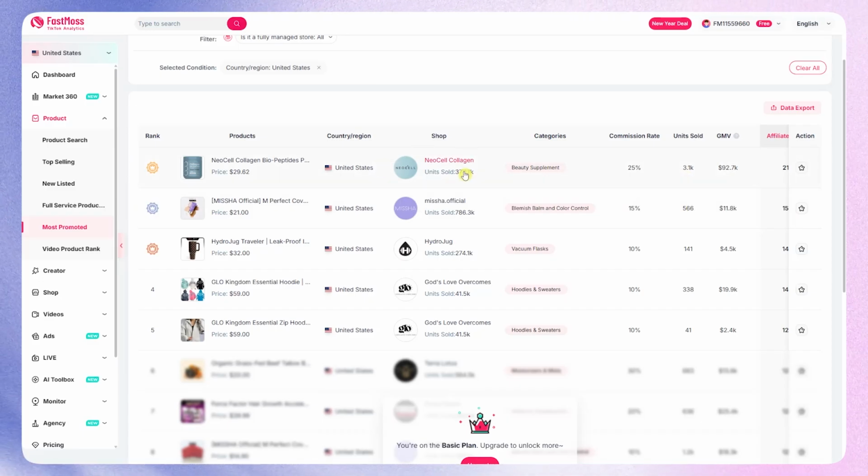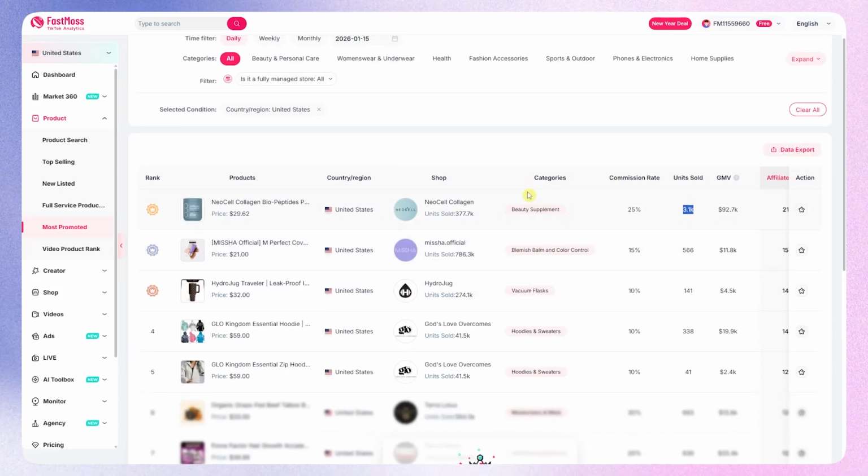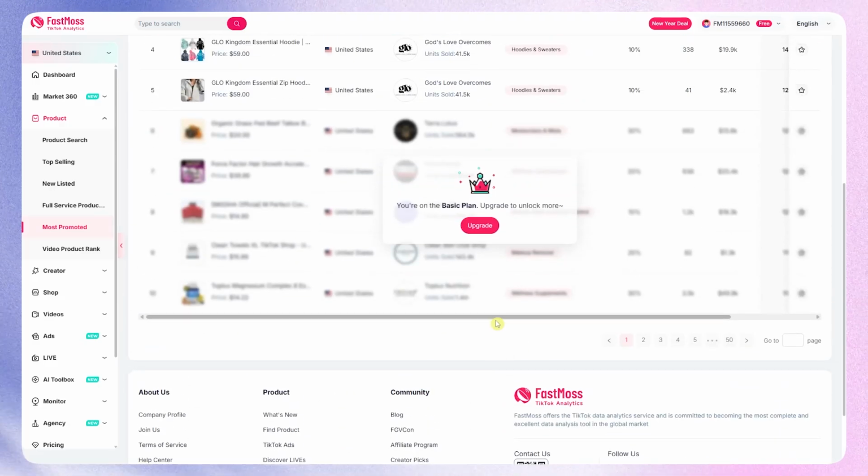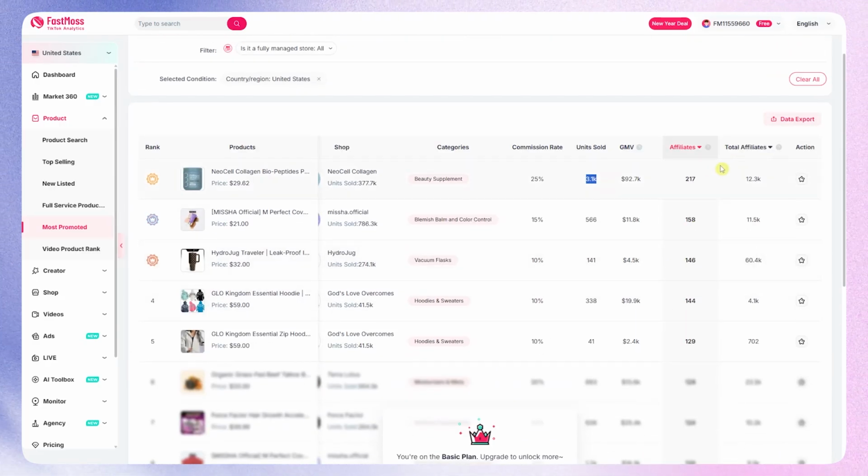So in here, you can see the shop, the category, commission rate right here. So this is 25, how many units are sold. And basically, you can scroll sideways right here. So you could use this slider right there, scroll, and then you'd now be able to see how many affiliates right here. So this affiliate right here.